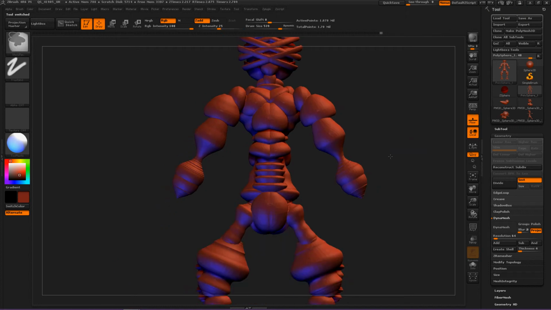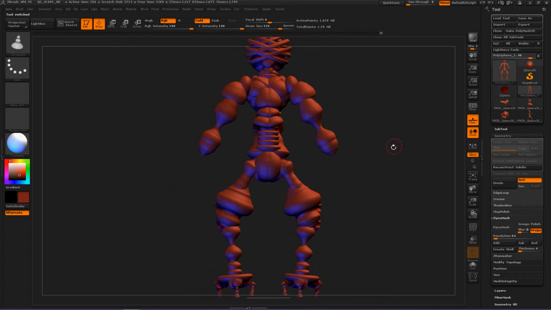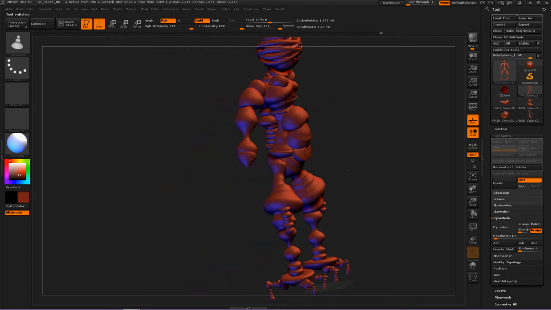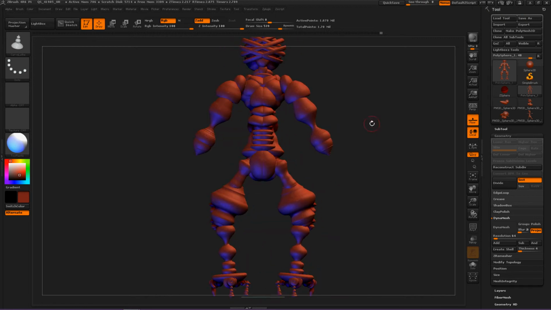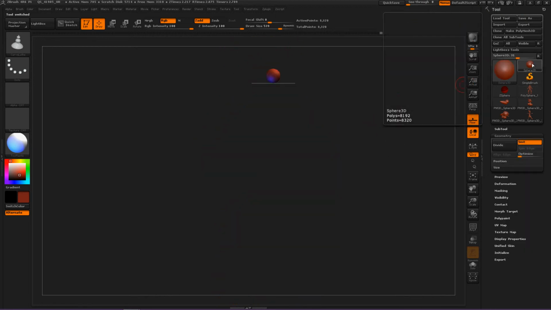Let's look at the costume. This is gonna scare everybody. Everybody's gonna run the other way. This took me 10 minutes. Pretty cool. Okay, so let's go back to the sphere we were just working with.